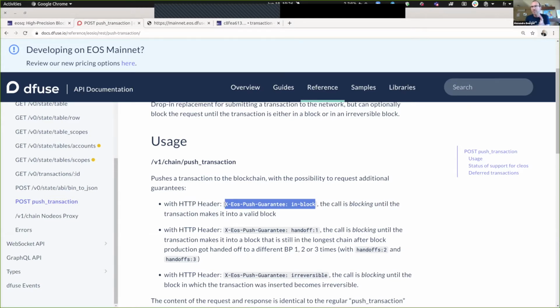Yes, it's going to take 500 milliseconds more, but you get a level of guarantee that you can communicate to your users. And then you have different other levels of guarantees. This, when you hand off, it means the first producer handed off its rounds to the next producer. So there's less and less chances of forks. Irreversible makes it so you're sure there's going to be no more forks because it's irreversible according to the protocol.